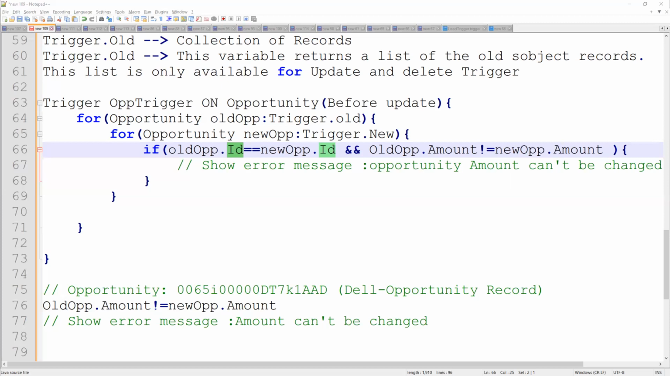Yeah, Trigger.old is only for update and delete. What do you mean by it will have a number of records?